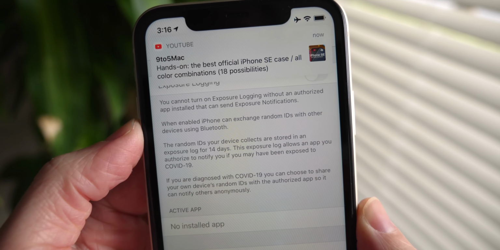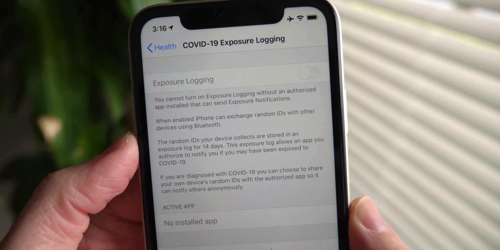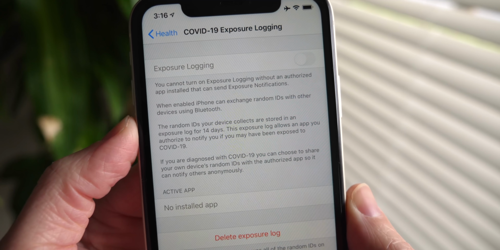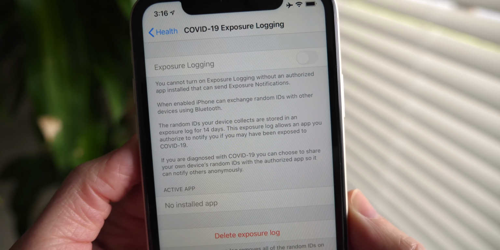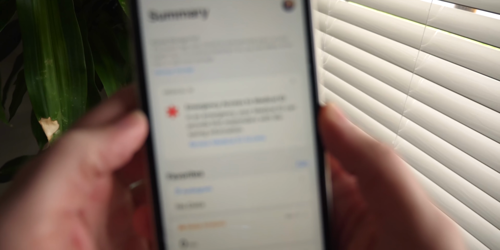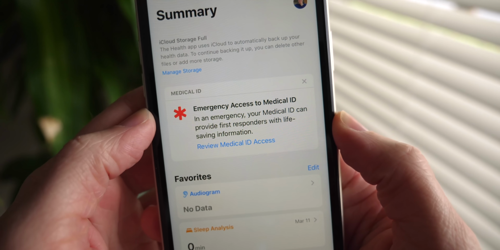There's also a new button down below for deleting the exposure log, which is going to allow you to reset your data, basically removing all the IDs that I think are kept for only 14 days on your device. So you got that here now, but Apple's not done, because inside of the Health app, they've also made some improvements there. These are very, very cool to me.